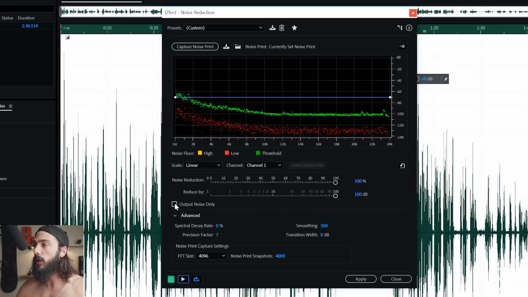And if you go up here and you click output noise only, it's a really nice feature for this because you're gonna hear only the sound that it's removing. So if you're hearing sounds of your voice in this, that means that the noise print is removing sounds of your voice. So you wanna be careful about that. And that's a really good tool to use to make sure that you're not taking too much out of your voice. I'm gonna hit play and you're gonna hear that it's just the noise that's being removed.